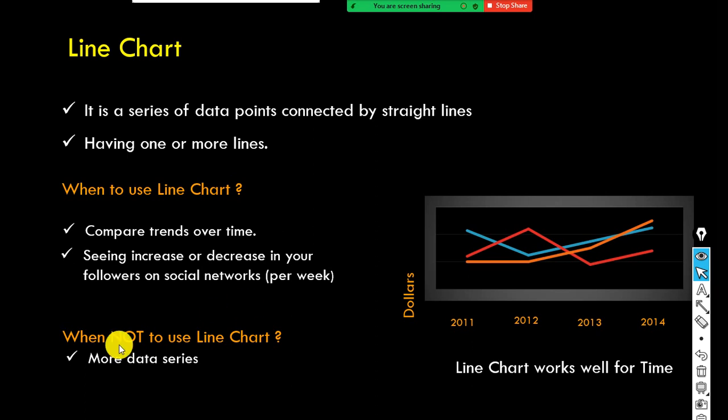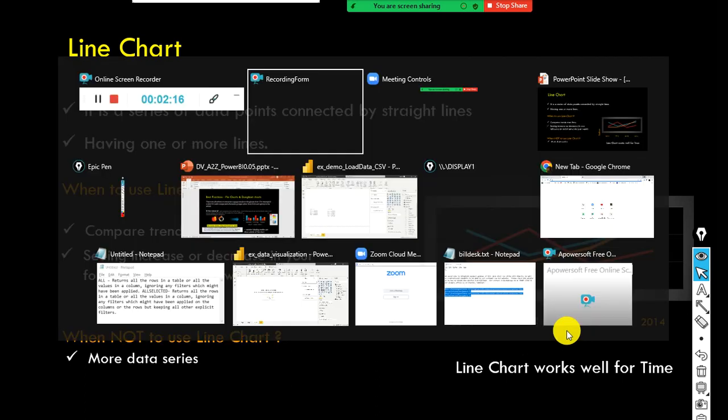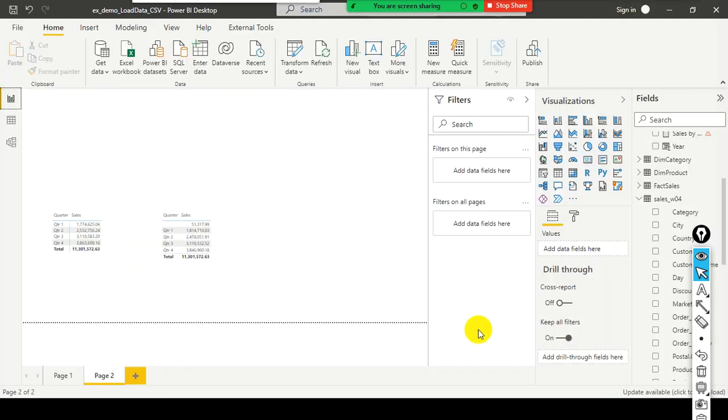And when not to use a line chart? When you have more data series, then don't go for a line chart, it will be more cluttered. It works well for time. Look here in the x-axis: usually in the case of a line chart, we use the date, time, or related data, or the year, month, date, something like that.